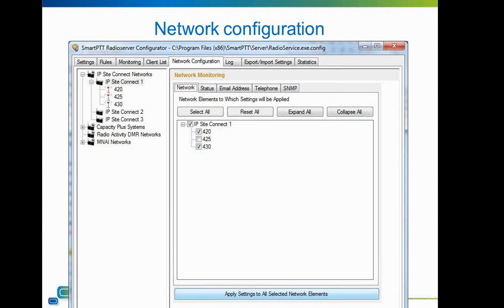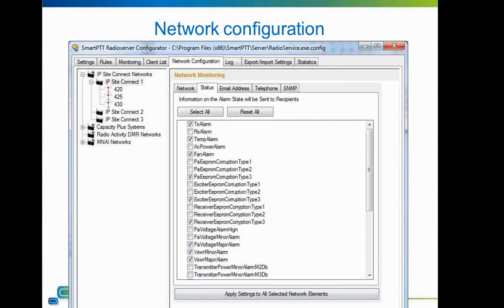For example, repeaters 120 and 130 must send a message upon a specific set of alarms. It is easy. Select the needed repeaters from the topology list. Then check all events for which a message must be sent. Fill in email addresses, phone numbers, and SNMP traps that will be sent out in case of this event on the corresponding tabs of the radio server configurator. Finally, apply the settings. It is done. All selected devices will now respond to the selected set of events.